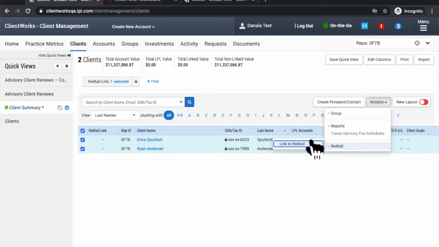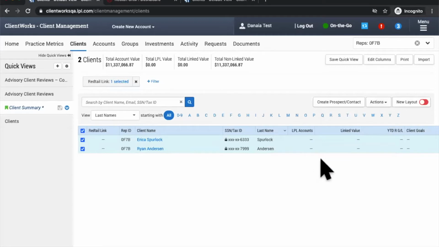Now, if they do exist in Redtail already, they can go ahead and match up. But it is so important to remember here, guys, their 4 data points have to match up in order for us to link those two together. These records in ClientWorks and Redtail must have the same first name, last name, social security number, and date of birth. If those things match up, we're going to update that already existing record. If those things do not match up, we're creating new records in Redtail for you.